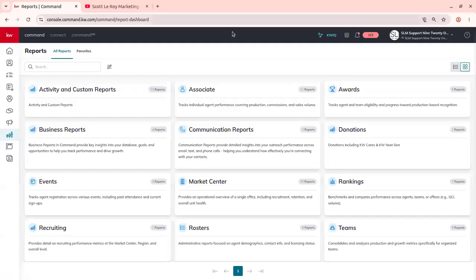Now, this also is going to be based off of the different things you have access to. So if you're on a team, you may see some different ones. If you're in market center staff, you may see some different reports available here. One that pretty much everyone will have will go to our communications reports right here.